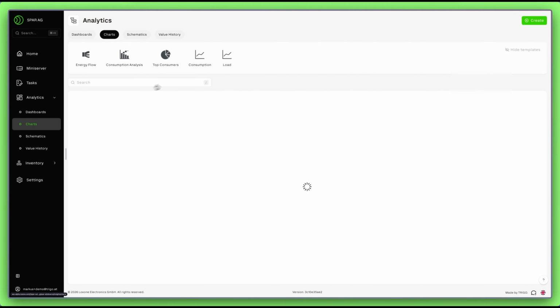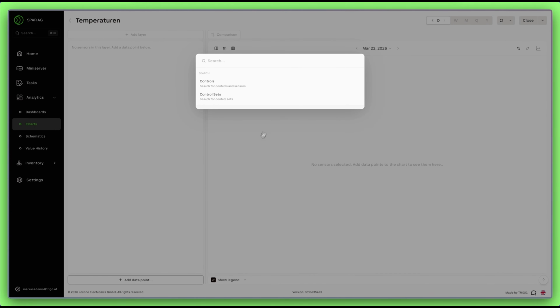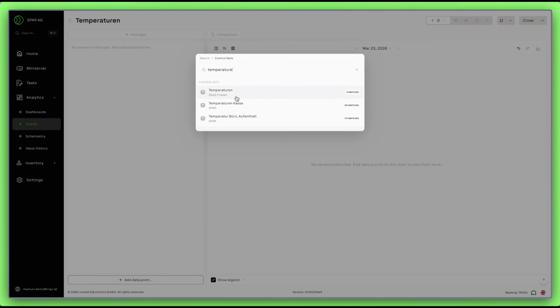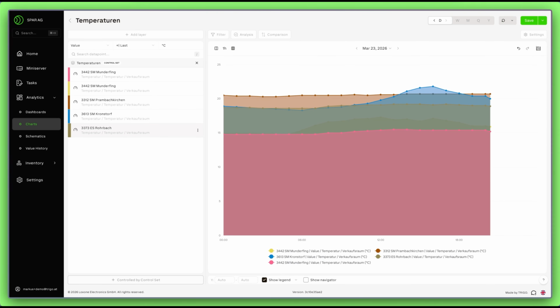Create a new chart to show this off. Temperatures, add the control set to the chart, which now defines the content of our chart. There we have it. And now when a new branch is added to the workspace, all the controls automatically appear in the chart without anyone having to configure anything. Define once, never maintain again. Especially for organizations with many locations like Spar, with hundreds of branches, this is a huge time saver.